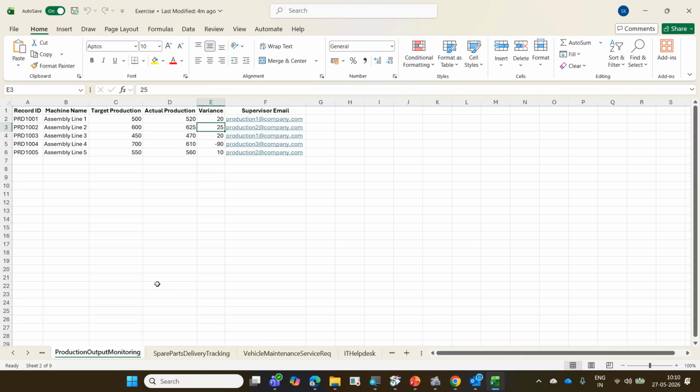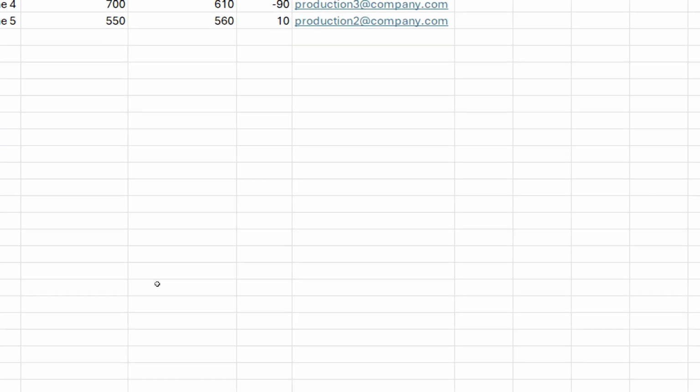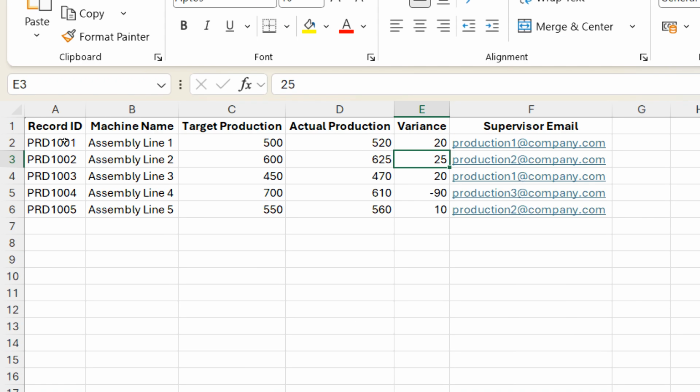In the variance formula, I believe it's wrong, right? Actual production is 5. Correct. If it is negative, then we didn't achieve the target. If it is positive, we have achieved the target. Just to try, send a mail or post a message on your chat box. Variance.